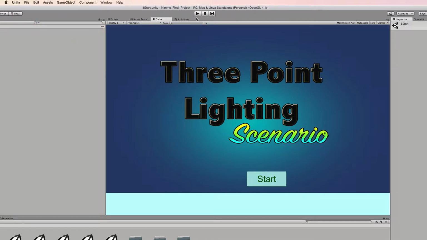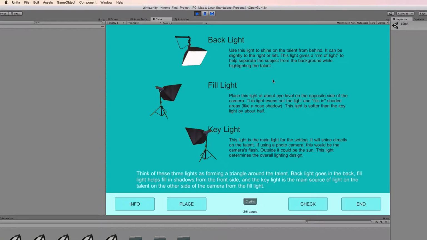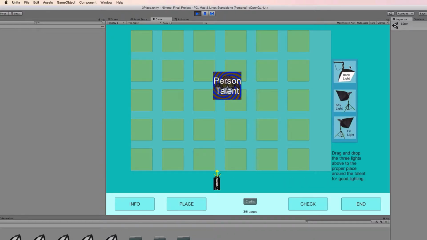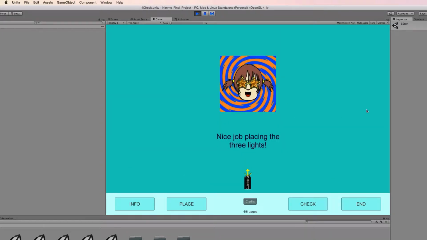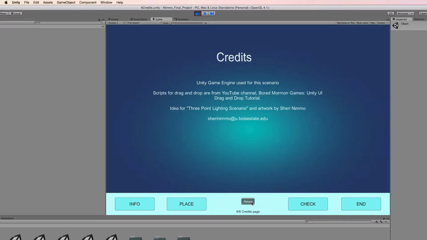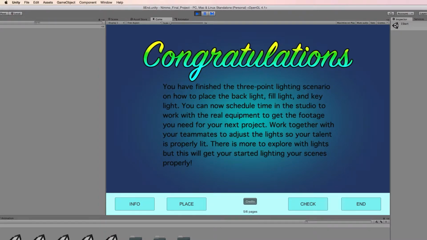In this scenario, you start with the start screen. You then go into the information screen where you learn about the 3 different lights that are used in a 3-point lighting scenario. After reading about the different types of lights, you can go to place them in your scenario. And then you can check, and the teacher avatar says, nice job placing the 3 lights. There's a credits screen. This class allowed me to see a different way to use a game engine in an educational situation to make it a little more fun for the students to practice and learn how to use equipment before they go into the TV studio.